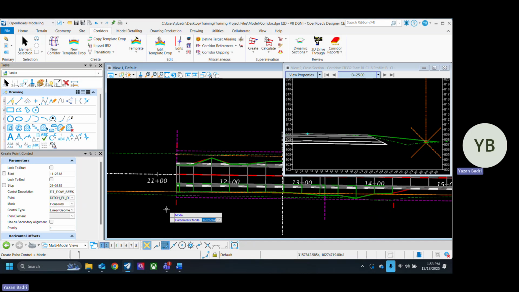Now it asks me for the mode. I want it to follow both, right? Vertical and horizontal. I don't want to keep that 10-to-1 and just make it stop at the right of way. No, I want it to follow vertically as well. So I'll change it to both. And then the control type is linear geometry because we're making it follow a linear line. We're not asking it to follow a feature definition or some type of other corridor. So we just choose linear geometry, accept that.